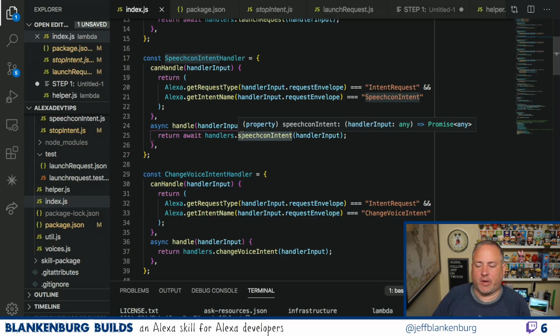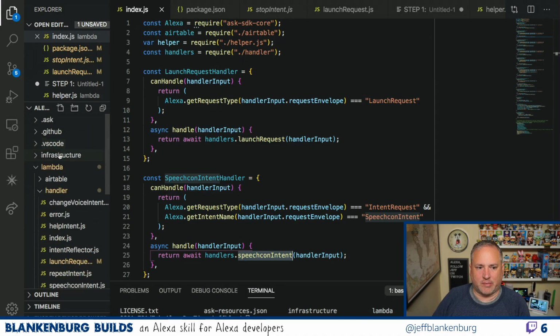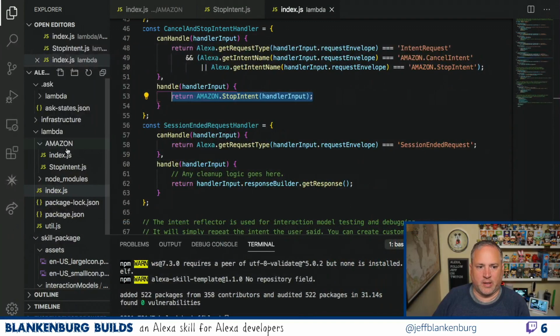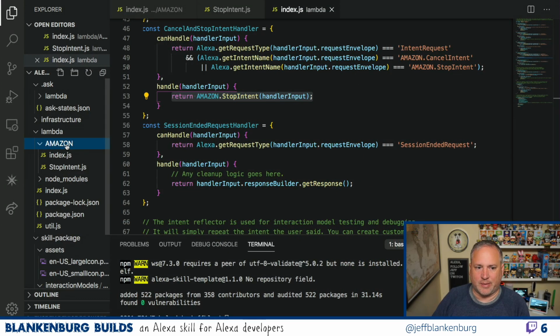Yeah, what I'm trying to do, Goldzulu, is figure out what is a good starter template that I could use all the time. So I don't really want it to be dependent on what handlers or what intents I'm going to have in my skill. And this Amazon thing makes sense, right? I'm going to have some built-in Amazon intents, and all of those will be handled by code that lives in this Amazon folder.